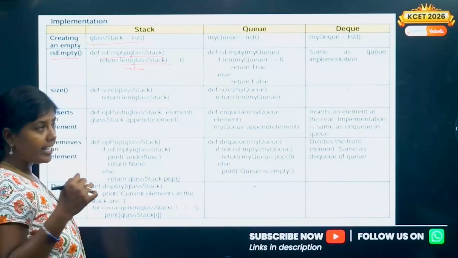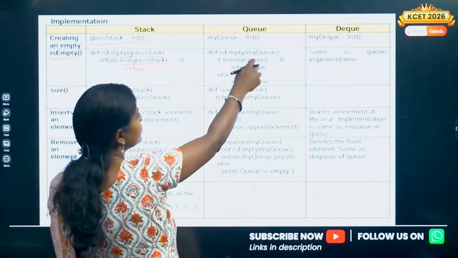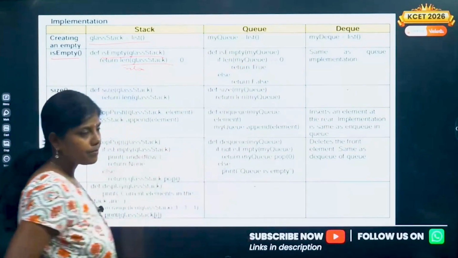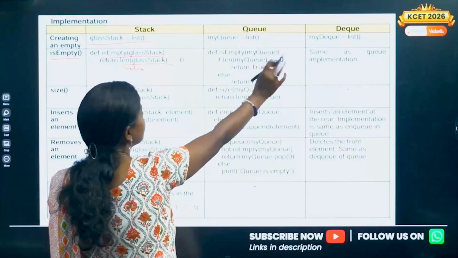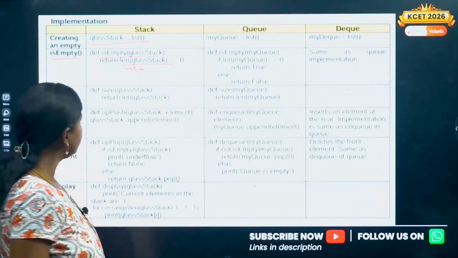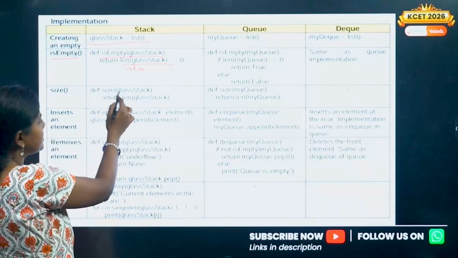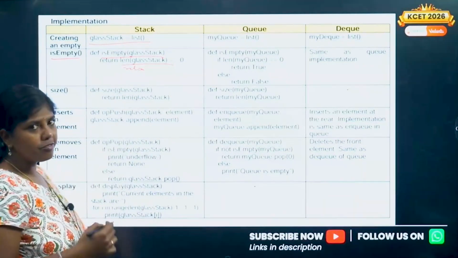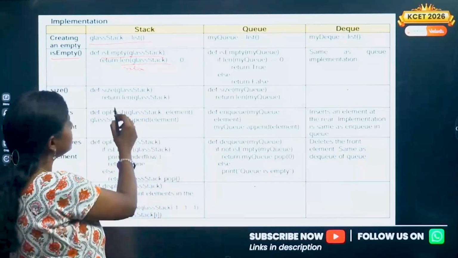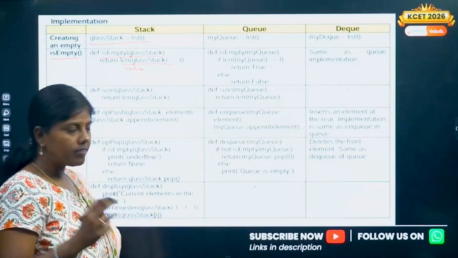Else part, you have to take it there. Or else you can write it like this: if the length of my stack is equal to 0, return true, else return false. Clear? Size: def size(self), these are all user-defined functions. Using user-defined functions only, they have implemented it. So return len(self.stack), which gives you the length of the stack.